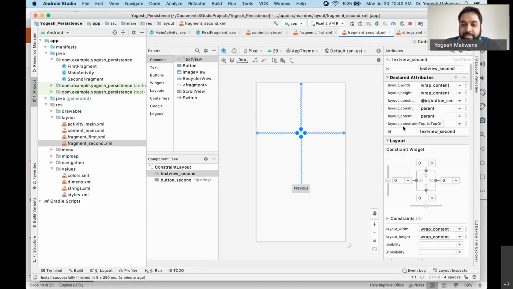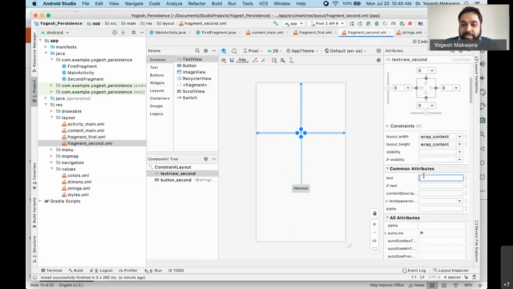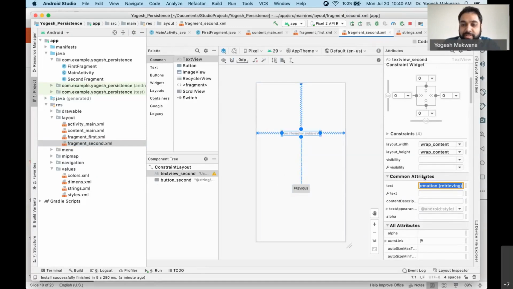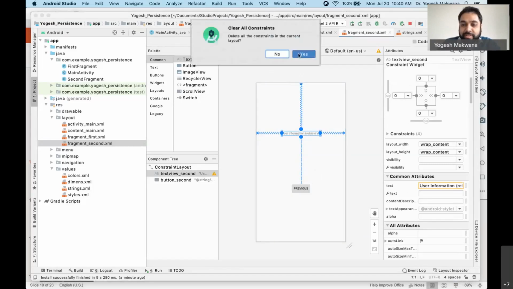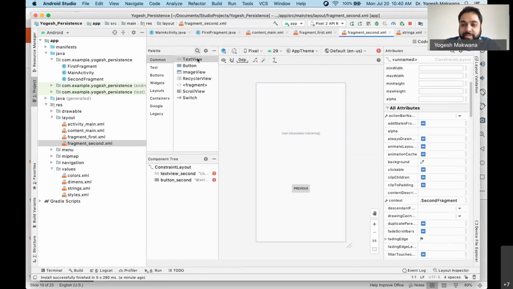Here we are retrieving information. So I'm going to change its text to user information retrieving. Okay. And as before, I want to just actually clear the constraints. And this time we are just displaying, right? So we can use a text view. We'll add 2 of these.